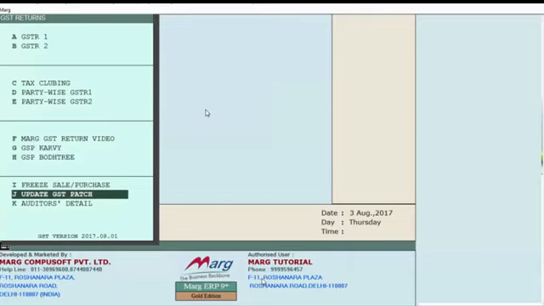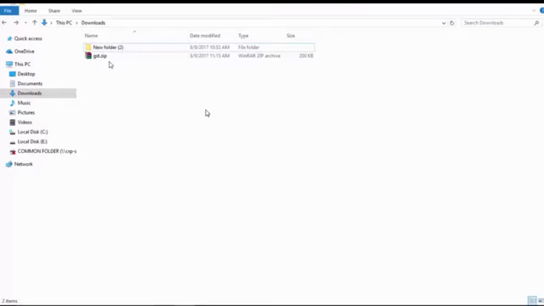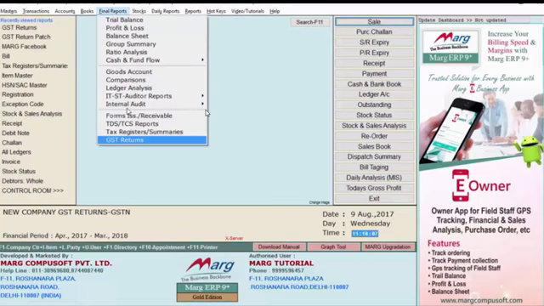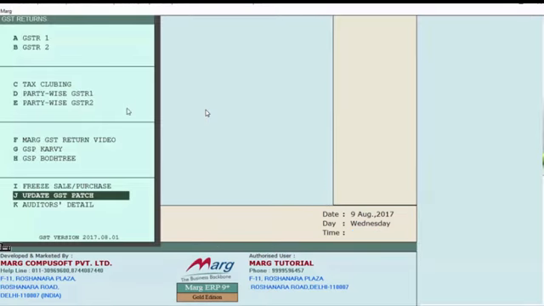Next option is update GST patch. As soon as you enter on update GST patch, the GST return patch will get downloaded in the downloads folder. Again you will go on the GST return patch option. Then automatically the old GST return patch will get deleted and the new one will get downloaded. Along with this, there is a provision in Marg software that whenever a new patch is updated, you will get a notification in Marg software that an updated GST patch is available for download.